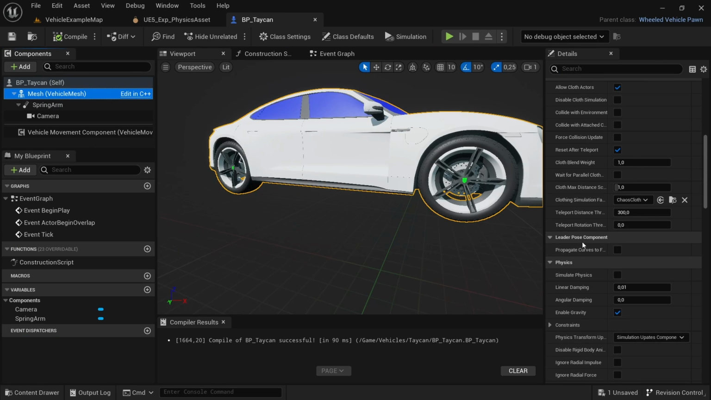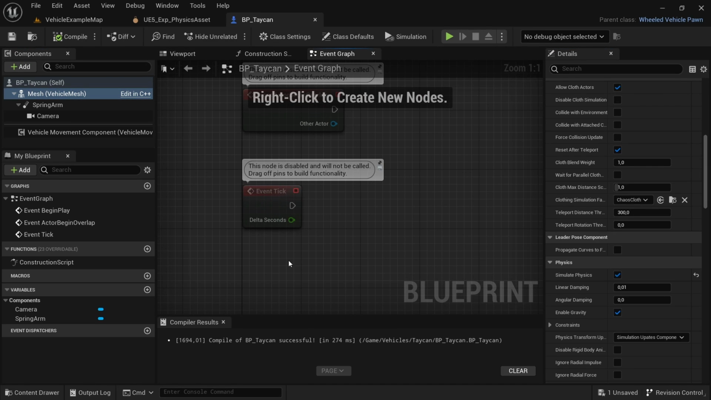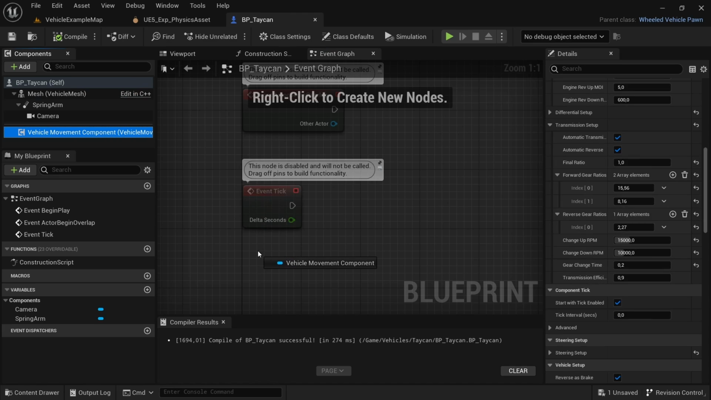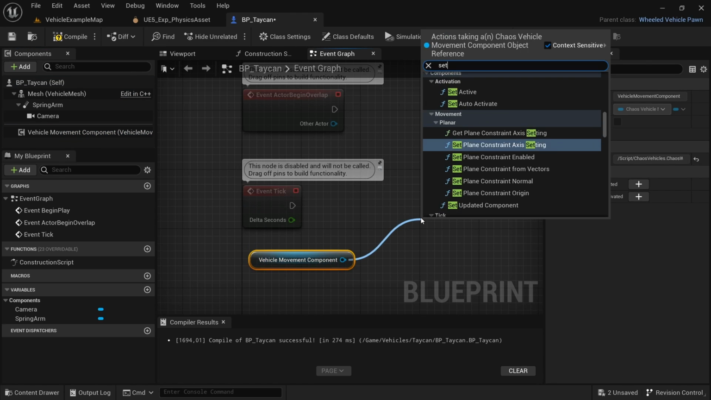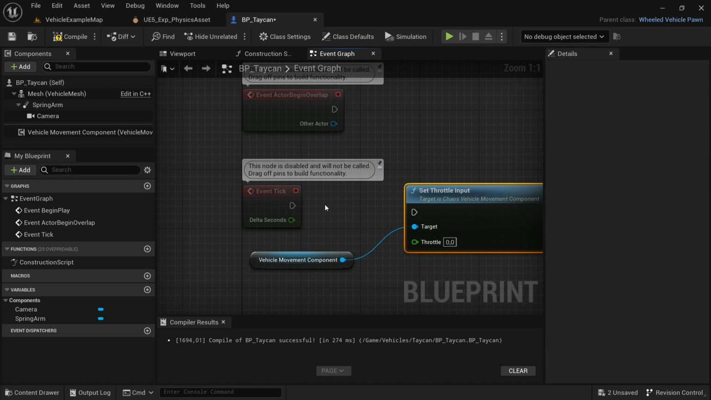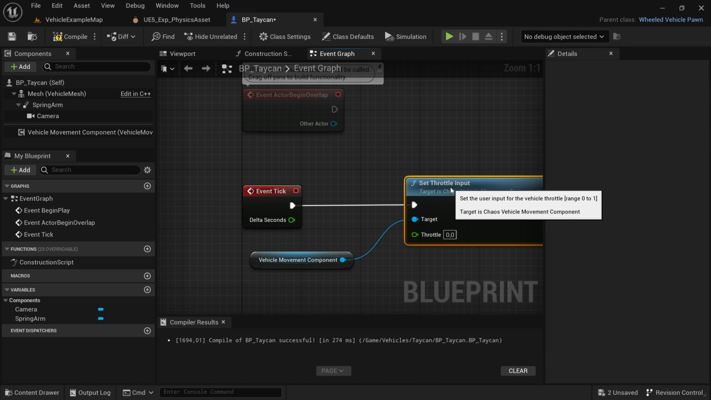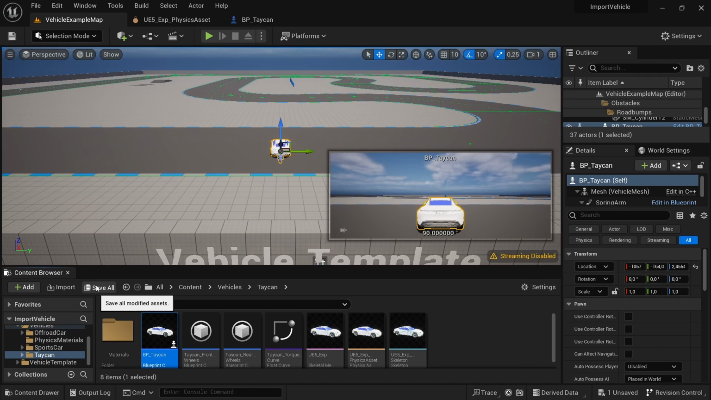We're going to head back over to the vehicle, and then under physics, just click on simulate physics, compile and save, and head over to the event graph. By the event tick, we're going to drag in the vehicle movement component. We're going to drag off from the vehicle movement component and then search for set throttle input. We're going to connect the execution pins and then set the throttle input to 1. Then compile and save. Head over to the vehicle example map, save.